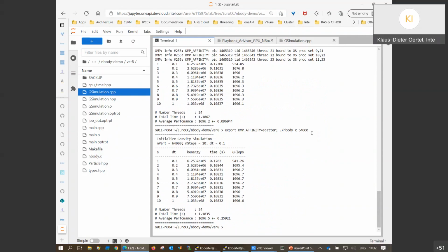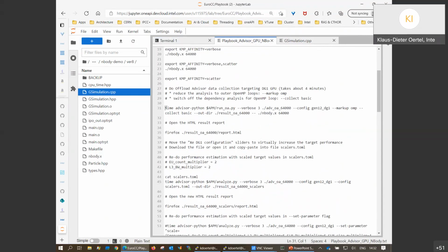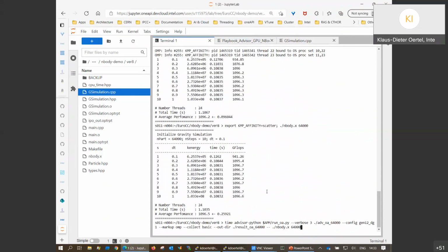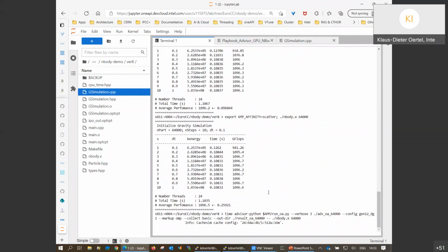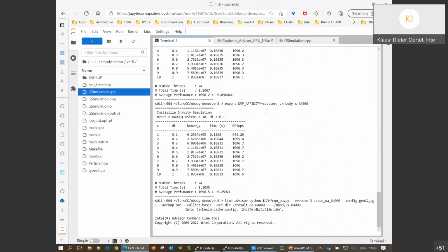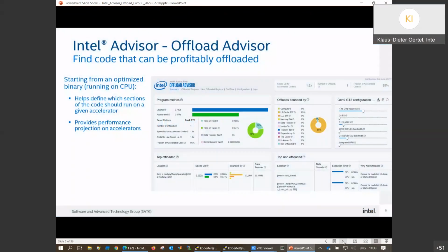Okay, then the question is, what can we expect from running on GPU? And therefore, in this playbook, I take this command here, which I will explain later in the presentation, and I just copy paste it and let it run. And now it started. Okay, back to the presentation. So what will be the outcome of this? We will see it later live, and then I will modify it a little bit.